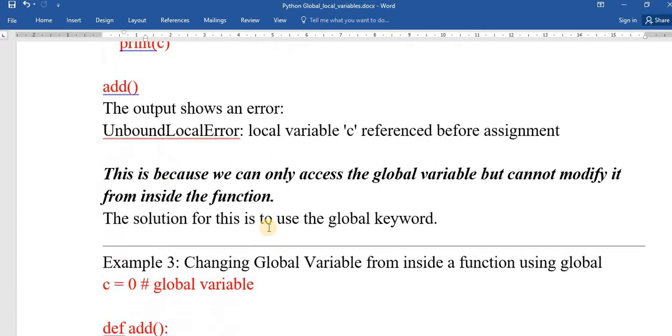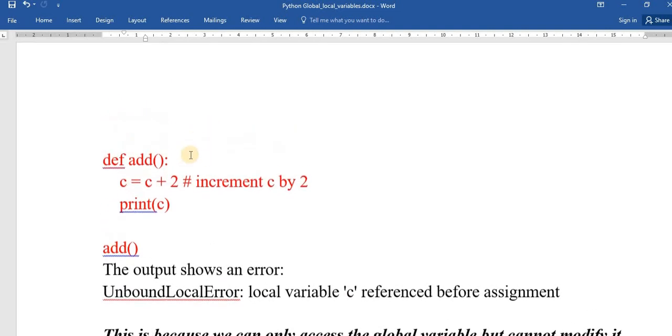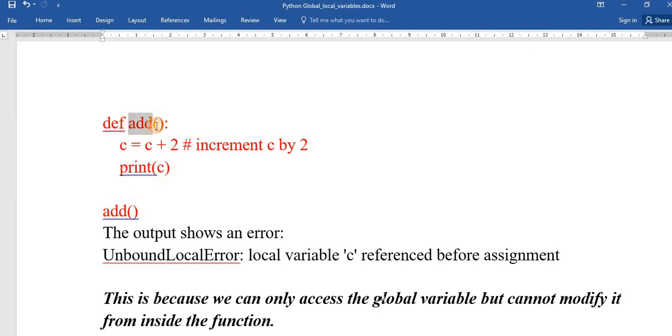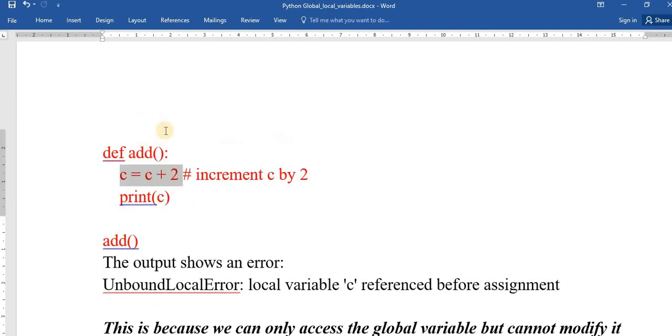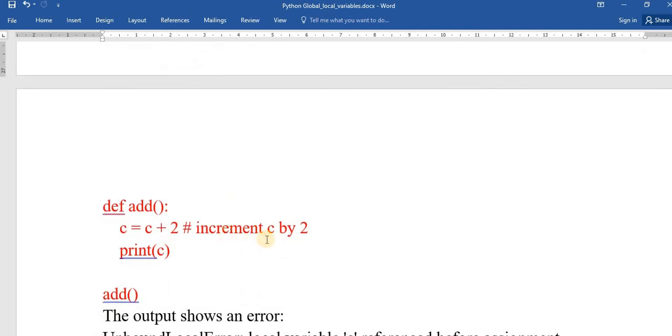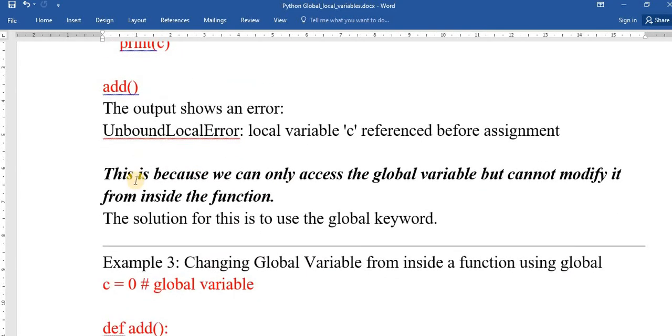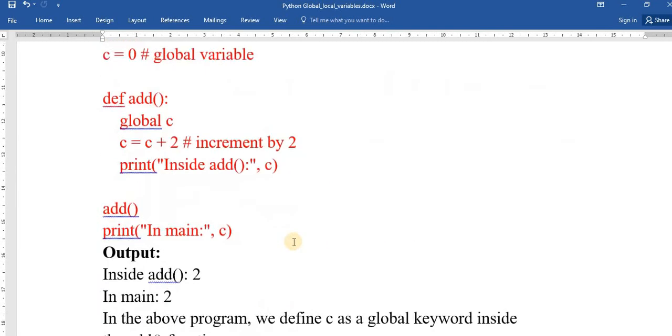Next one, here you can see the local variable c. Now let's see this function: c equals 1 is a global variable. Now this is the add function, and you are modifying the value of the global variable. So in this case, it will raise the error. It will show: local variable c referenced before assignment. This is the important line. This is because we can only access the global variable. You can access the global variable, but you cannot modify it from inside, without using the global keyword. So this is changing a global value from inside a function.